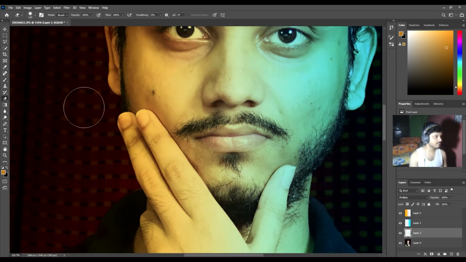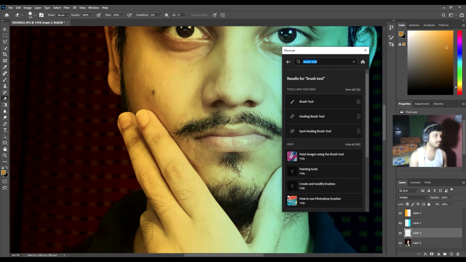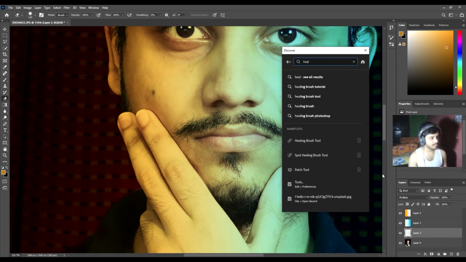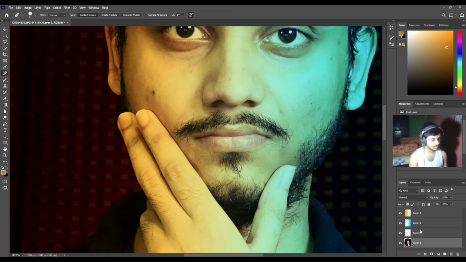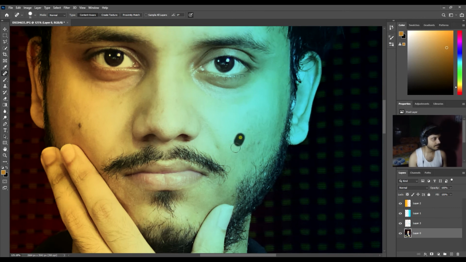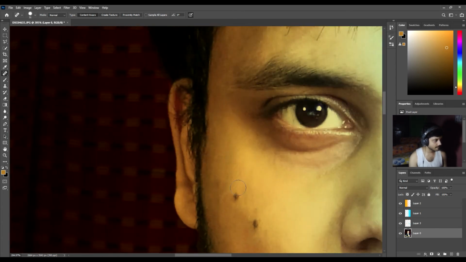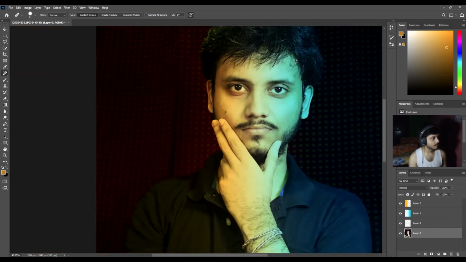Okay, so now I'm going to apply the healing tool. For that, I'll go to the discover page by pressing Ctrl F on my keyboard and then type HEAL, and from there I'm going to go to the spot healing tool and then select the main layer of my image, and then I'm just going to click on the black spots on my face, and that is going to heal the portrait for me. As you can see, it is as simple as that.